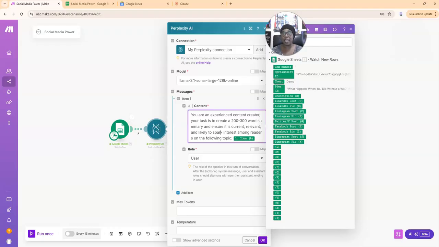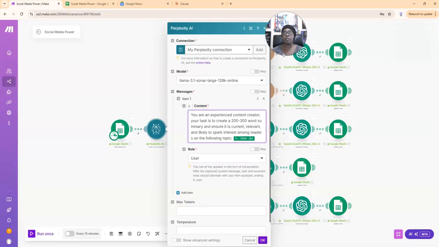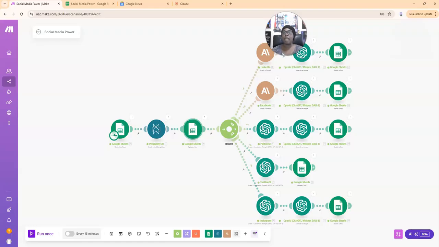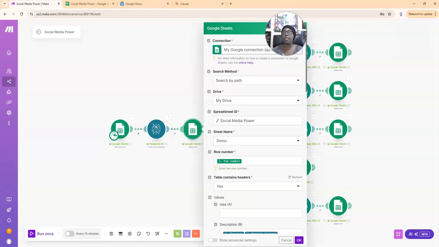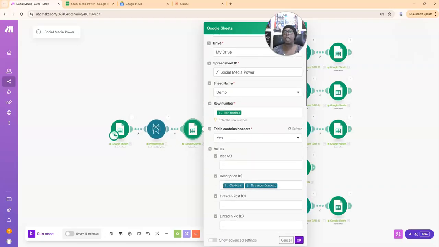You see it's column A. Going quickly to my Google Sheet, you see column A is the idea. Okay, we're going to close that up, and I have another Google Sheet, and it's updating the row. The only thing that I really want this row to update is B, the description, because I want to be able to see the information, the response that Perplexity gives.